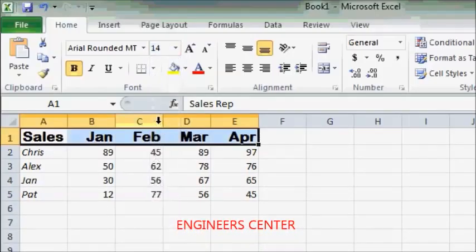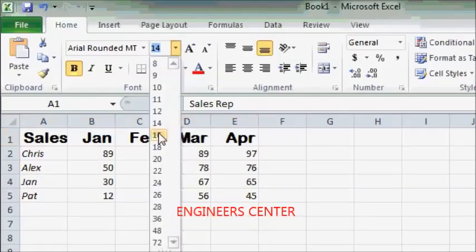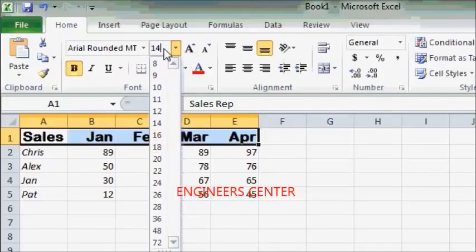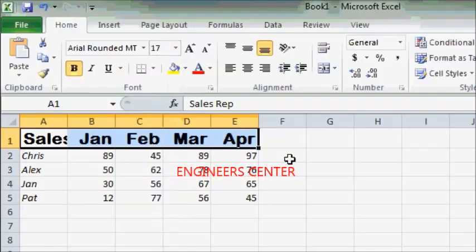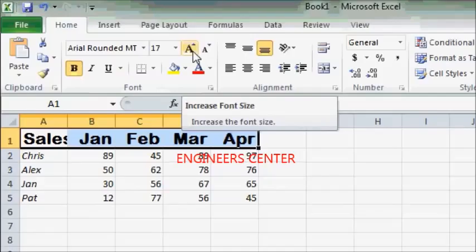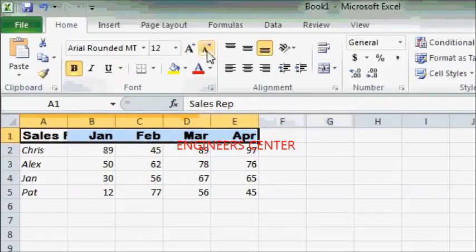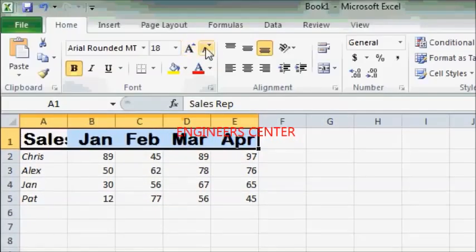And there we go. If you don't see a value that you like, let's say 16 is too small, but 18 is too big, you can type in a number like 17 right up here in the top box. Just back up here and type in 17 and then press Enter. And there's 17 point. There are also two little buttons right here, increase font size and decrease font size. And you can click on these to step down or step up in increments to change your font size.